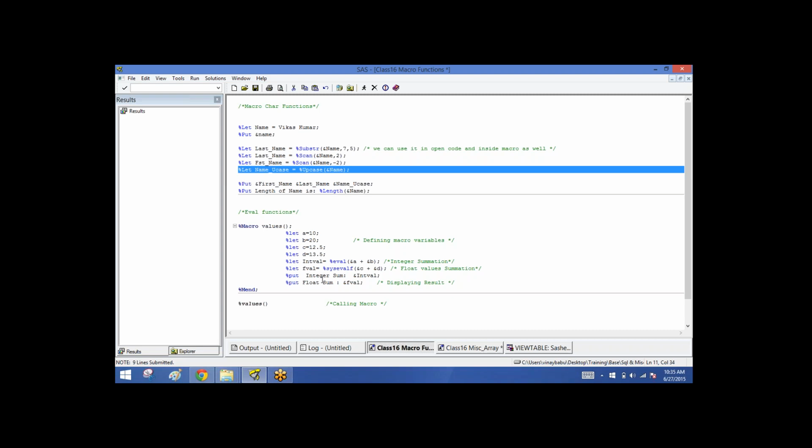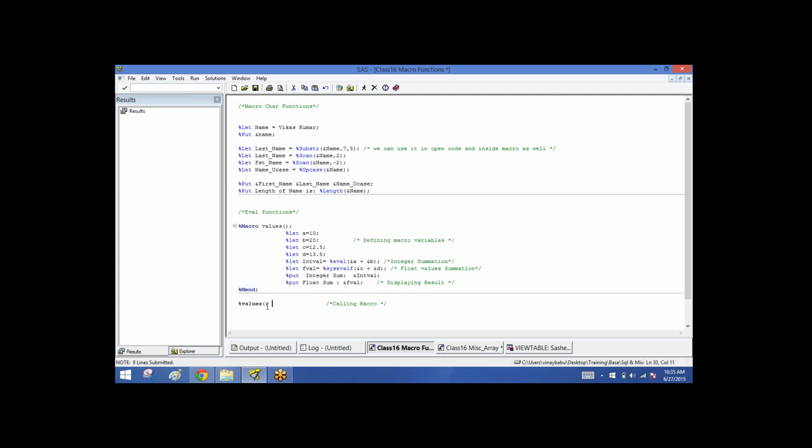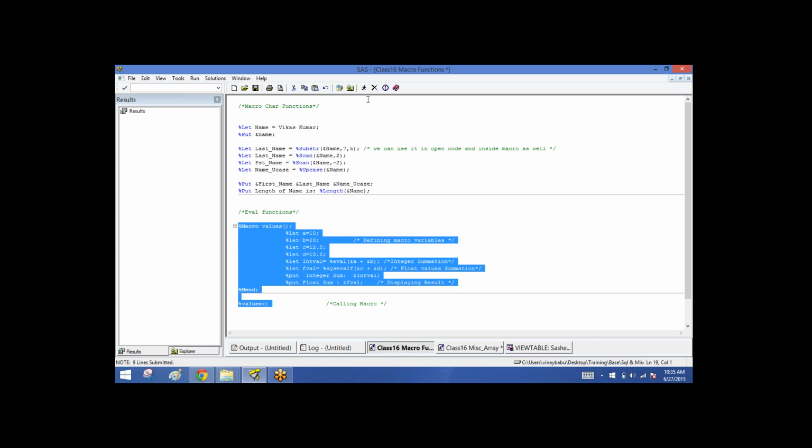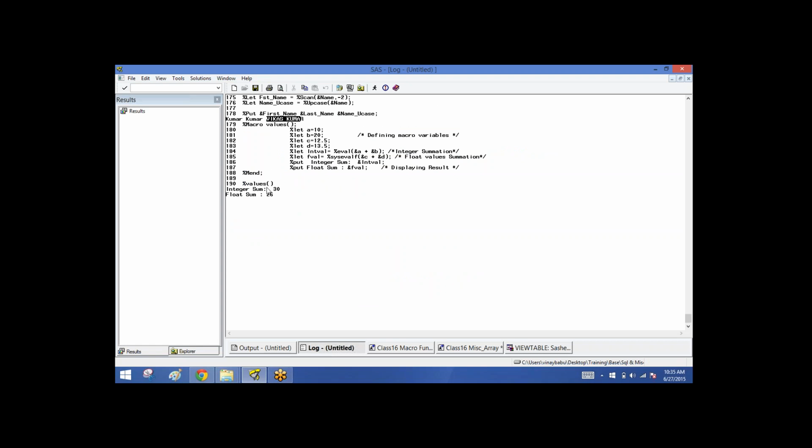Same thing here. What I'm doing, I'm giving some options and I'm calling it as a single statement. Now all of them get printed. So when I use percent values, all the results will be printed. What is integer sum? Integer sum is nothing but ampersand int val. So the result of percent eval ampersand a ampersand will be printed. Here it's 30.